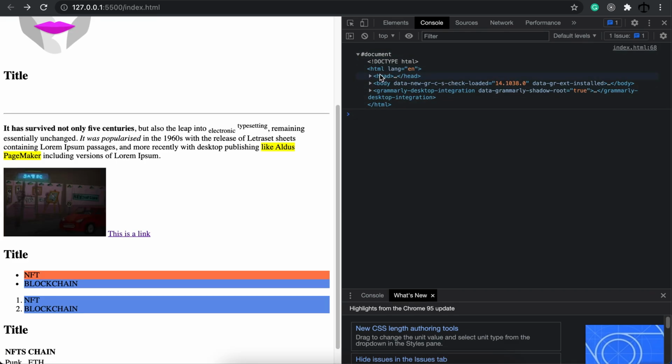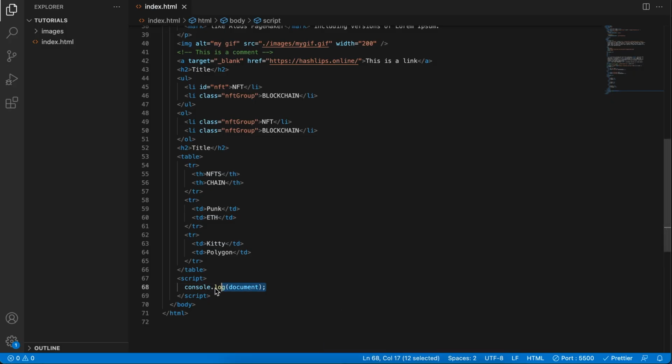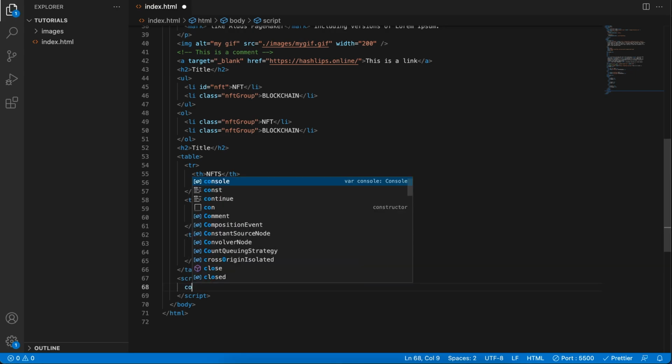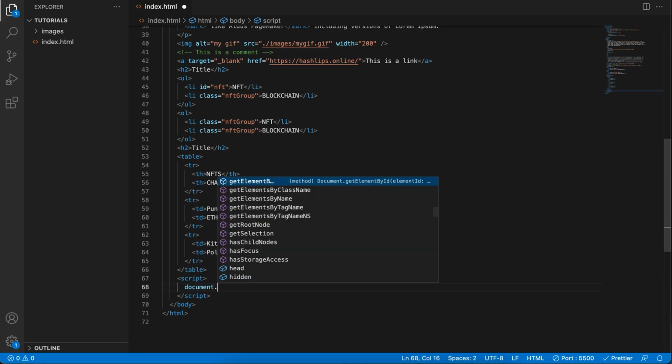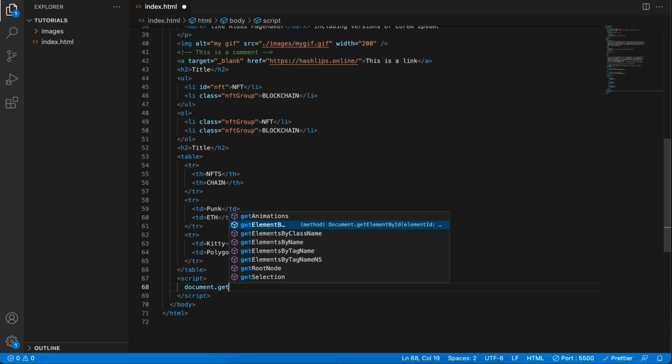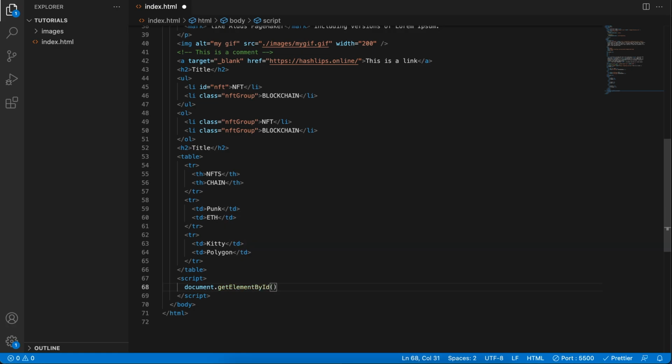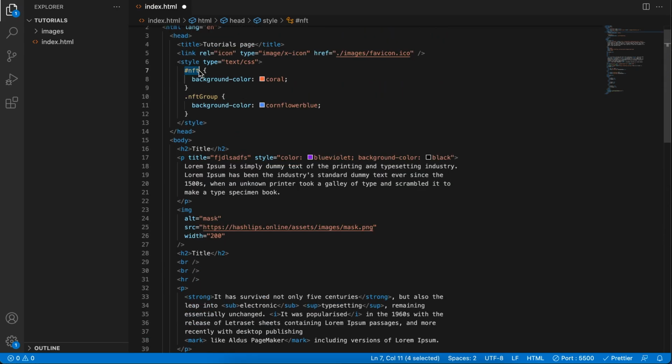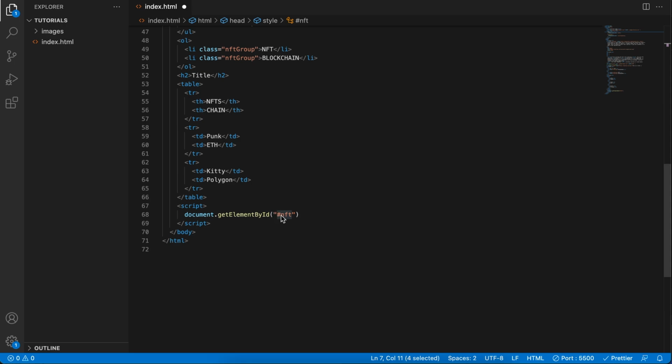What does this mean for us? Well, we can basically go and now say, let's take the whole document. So let's type out document.getElementById. This is a function given to us to select or query select basically our ID field that we want to specify, which is in our case, the NFT. However, you just specify NFT like this, not with a hashtag like you do when you type out CSS. So down here, you're going to specify it without the hashtag.